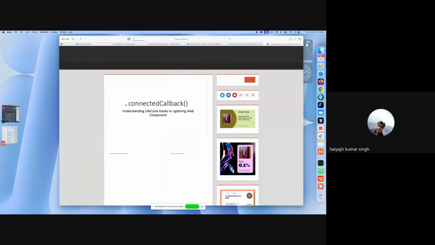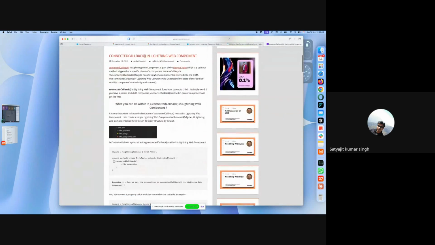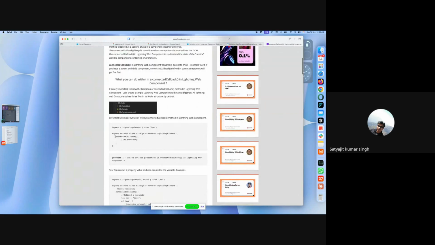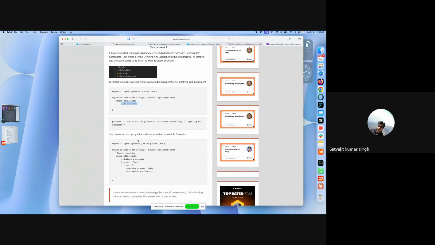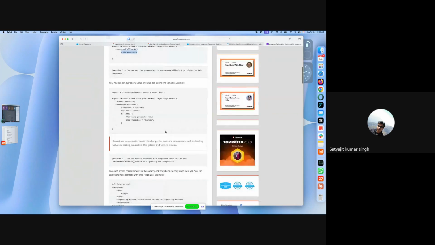So this is the connectedCallback function. See, like this, you define this function. This function is already given by Salesforce. So you just write your functionality inside it, and then assign it to the variable, and then that variable will be accessible to the LWC.